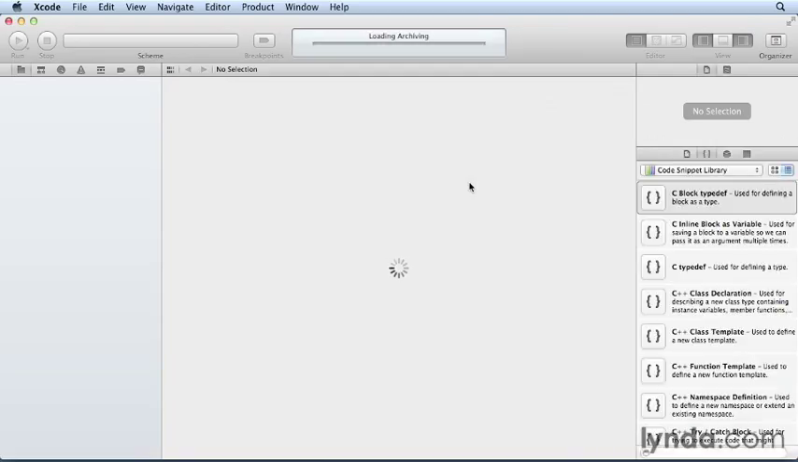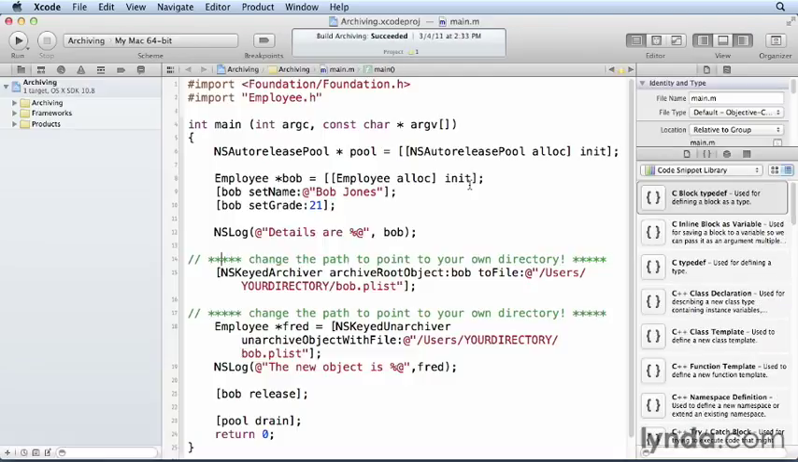So I'm opening an older project here that was created prior to ARC's existence. It's from the archiving chapter earlier in the course. Even from just taking a quick look at it, I can see there's some things that need changing. We're working with the NSAutoreleasePool object. That shouldn't be used with ARC. We've got calls to release, pool, drain, and so on.